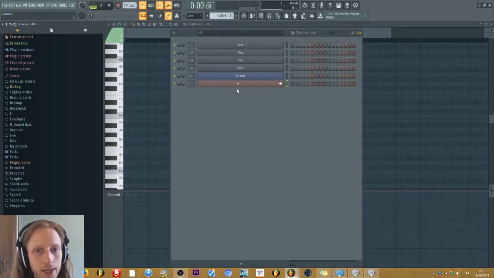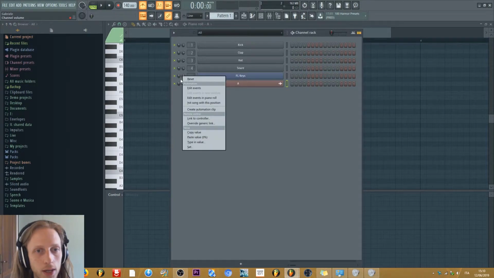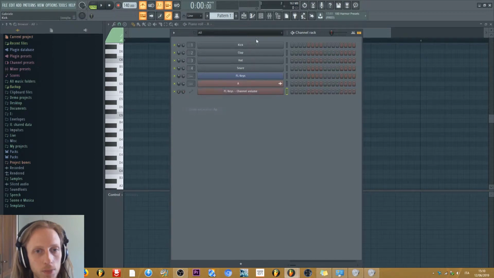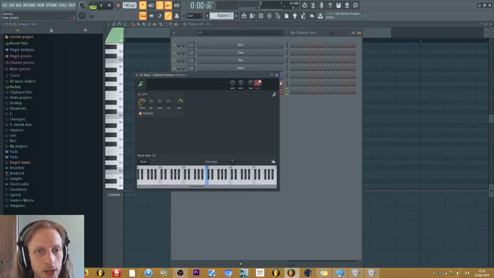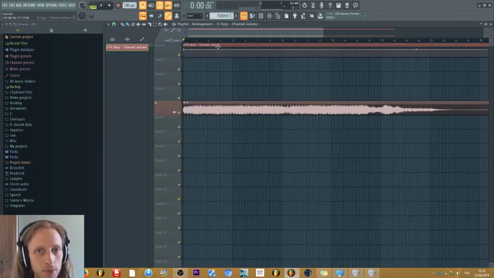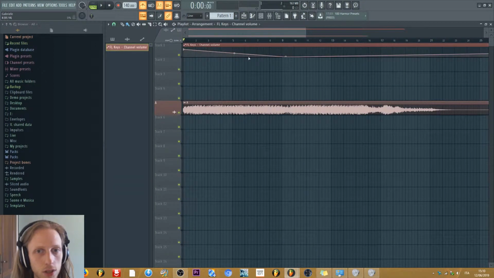And also we can have automation. So, for example, let's suppose I want to automate the volume of this piano. I am going to right click, create an automation clip, and now I have this channel. And I can put the automation here in the playlist.